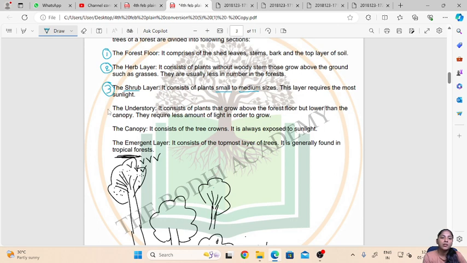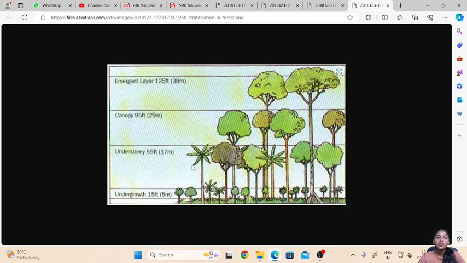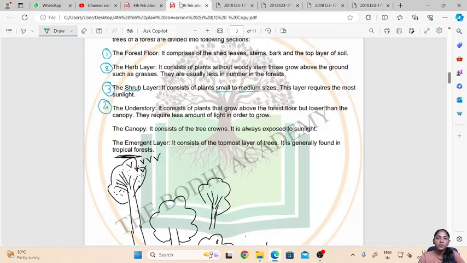The next layer is the understory layer. It consists of plants that grow above the forest floor but below the canopy of the plants. As we can see in this image, this is the canopy and this is the forest floor. The plants which grow between the canopy and the forest floor form the understory layer.